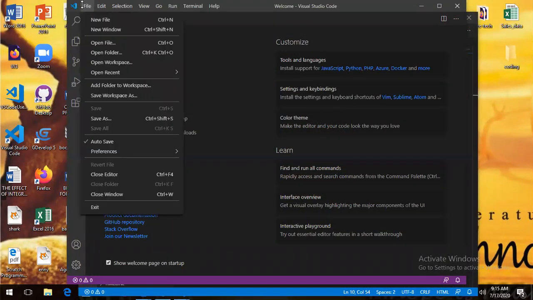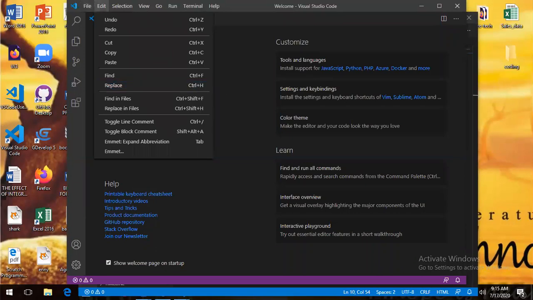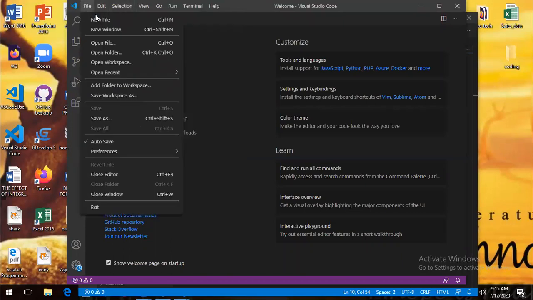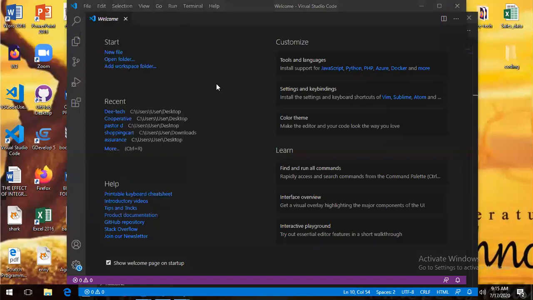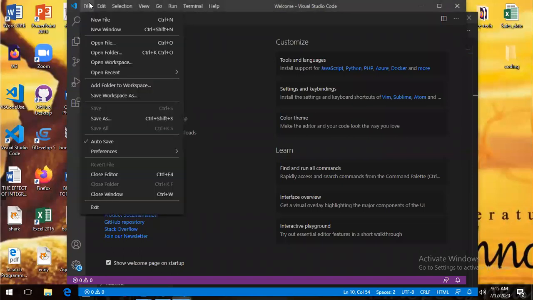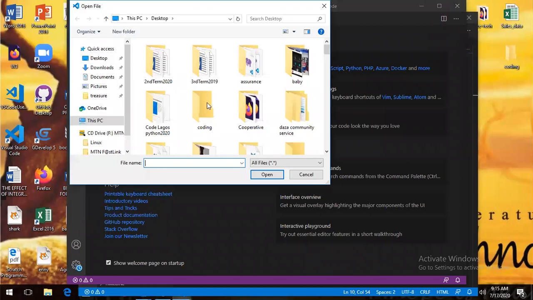So now here, let's say I'm trying to bring in this coding folder that I just created. I'll just come down here to where I have my file. Then I create, okay, hold on please. I come to where I have my file, then I create a new file or I open a folder. Let's open a file first. Then I look for coding. Yeah, I have coding already.